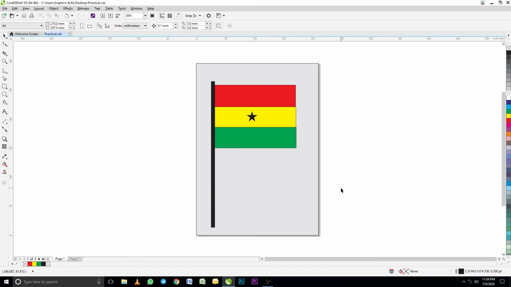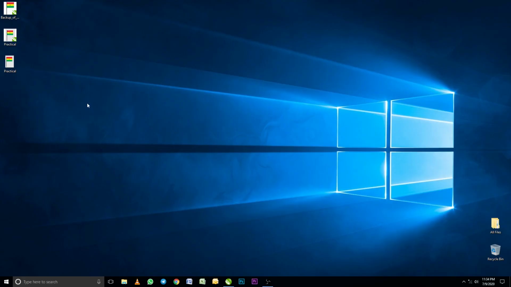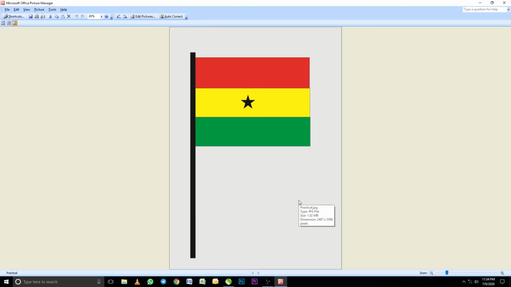By doing that, let's minimize our window and check. The first file that we have is the CorelDRAW file itself, and its backup. For CorelDRAW, whenever you save a file, it's going to save two types: the main file and a backup. In case the main file is corrupted, you can use the backup. So this is our image here. Let's open it and see. And you can see we have our image open.